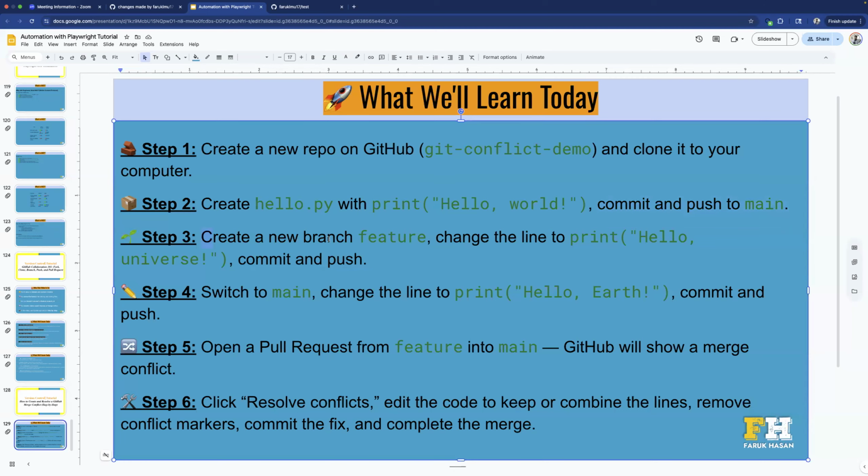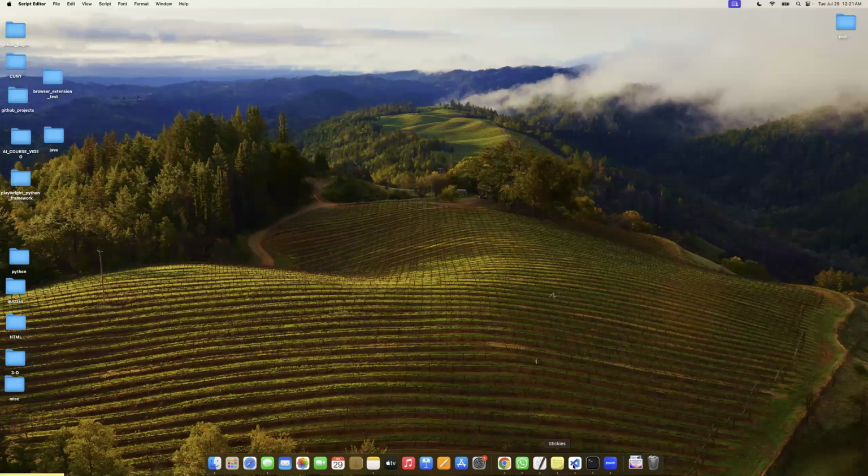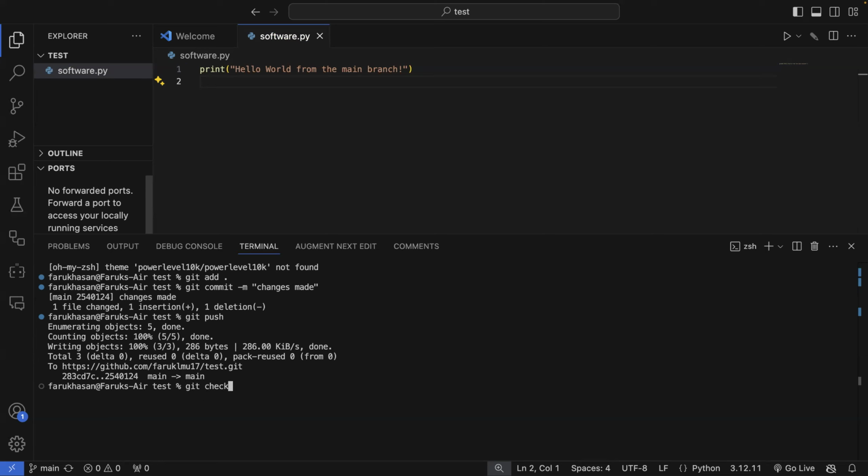Step number three, we're gonna create a feature branch and modify the same line of code. Okay, so I'm gonna go to my GitHub and create a feature branch first. So git checkout. Okay, let's fix that. Checkout dash b, and let's call this test1. Okay, so now you can see that I switched to a new branch called test1.